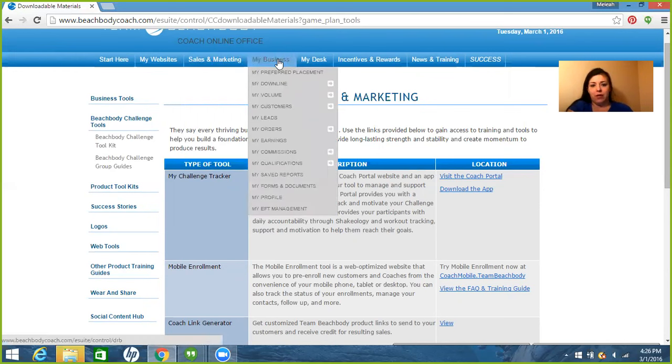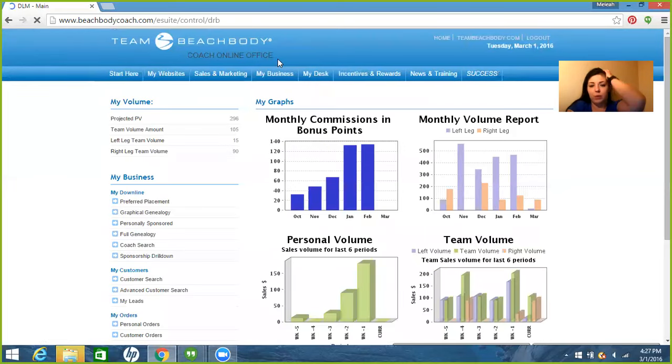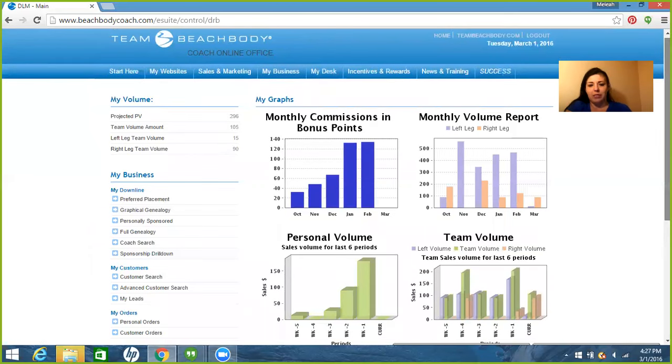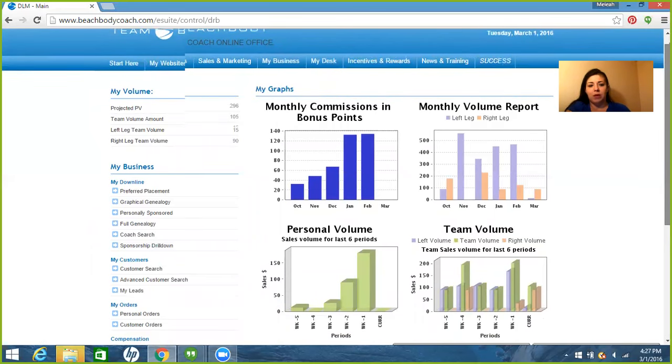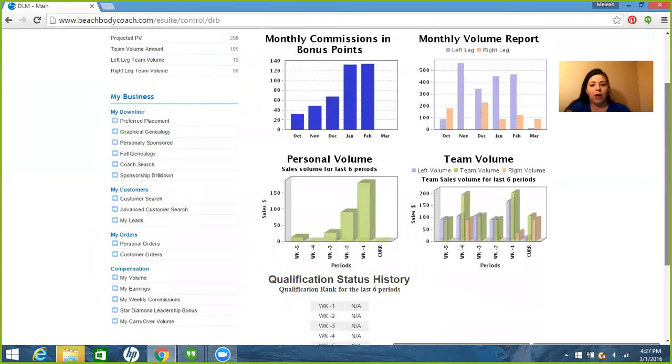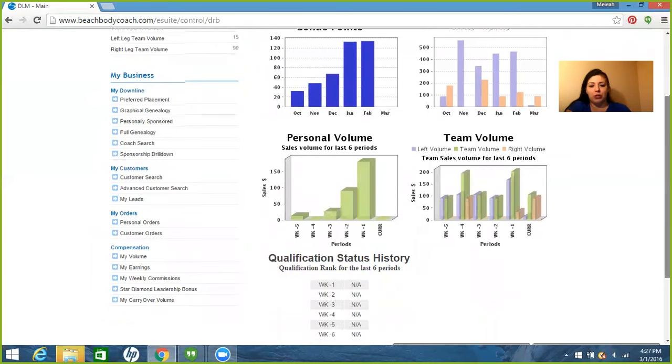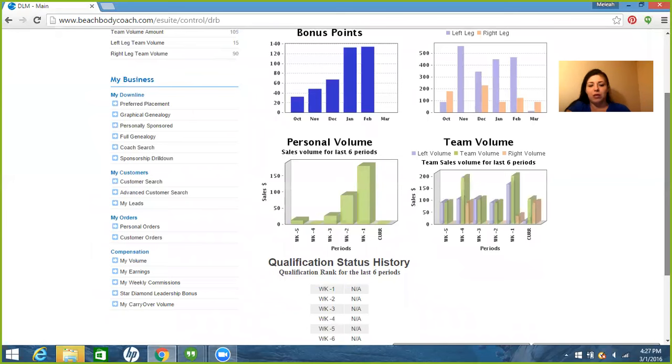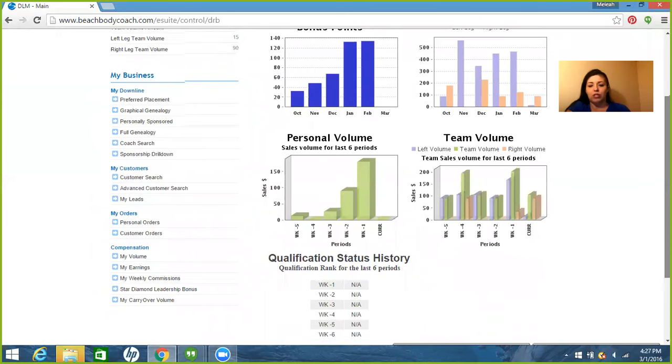Next over here, this is going to get pretty technical, and I'm not going to go into too much of this. This is going to come into play a little bit later on, and there are some other videos we can watch that will help explain these a little bit. This is kind of about your personal volume, your team volume, the coaches that are under you, coaches above you, how much you're earning every week, how much your team is earning and things. So it's really good to check in on this probably at least once a week.